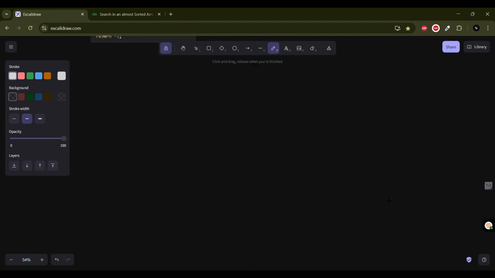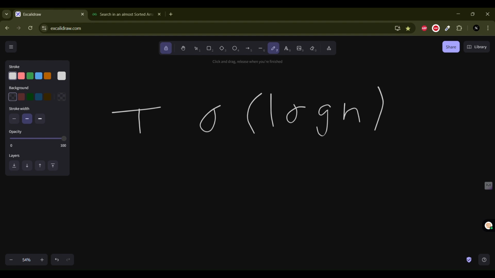Its time complexity is big O of log n. Space is big O of 1, because using binary search, no extra space is used.